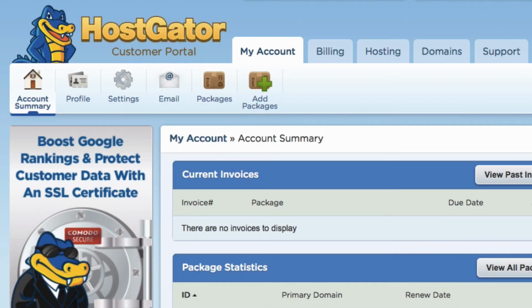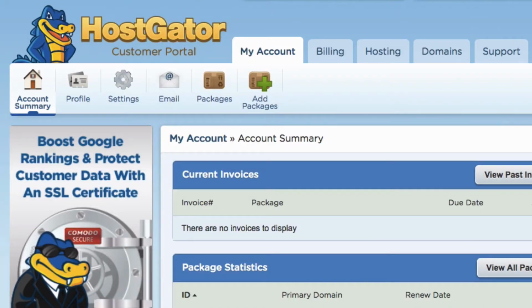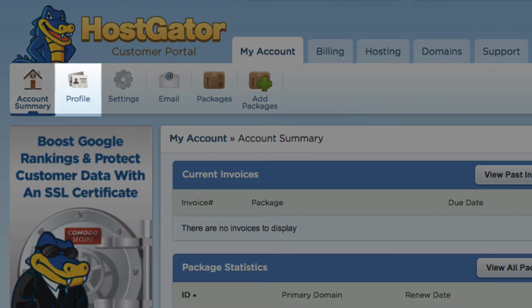As you can see, we're currently in the My Account tab, and specifically the Account Summary section, which gives you access to your account data, including your package ID and stats, and other packages if you have them. Here you can also access any current or past invoices for your personal business bookkeeping. Your profile contains your personal contact information, settings we will get to later in this video to change out your password. Email is just the email address that you have on file with HostGator should they need to contact you. Packages is where you can manage multiple hosting packages if you have them, and Add Packages allows you to add additional hosting for other sites, etc.